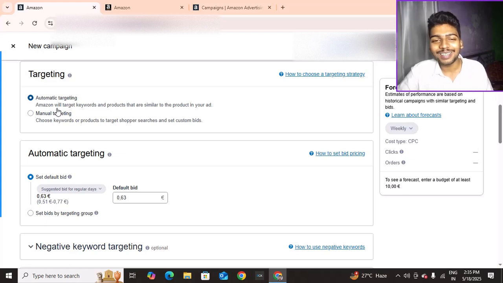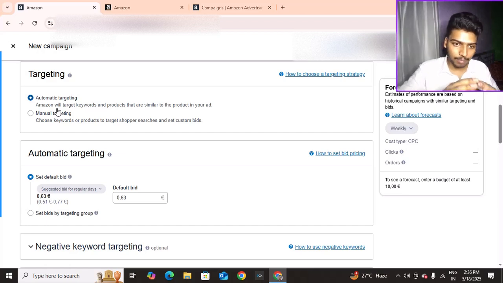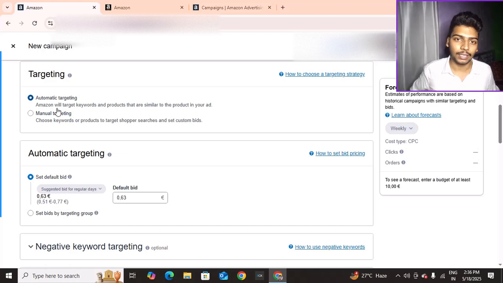But you know, automatic targeting is something which can ruin your budget at the initial level if the title of the product is not properly defined. If your product title is properly defined with the measurements and all, if you are selling something like my product, then people are very clever nowadays. They won't click on your ads and your money will not be wasted. So this is something you need to understand.